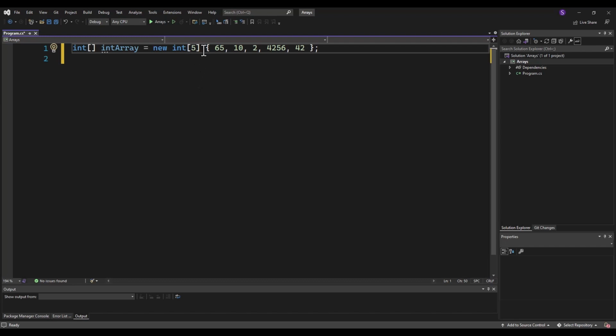Okay, a couple small details. Because we said this is an integer array of size 5, that's what this portion here means. It means that there must be 5 elements in the array. Element is a fancy way of saying part of the array, like what values are in the array. So notice I have 65, 10, 2, 4,256, and 42. Each of these individual things is an element.